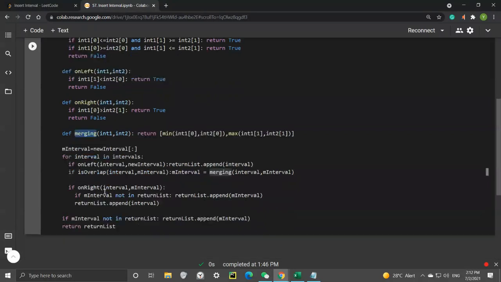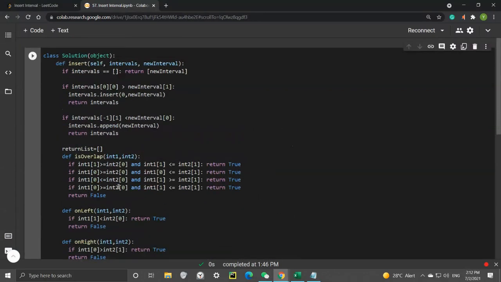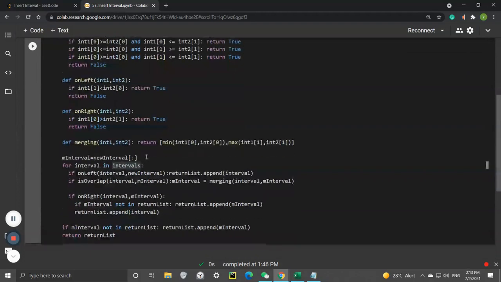As I mentioned, the time complexity is big O of n, and the space complexity is occupied by this return list, which is similar to the sum of the sizes of the original intervals and the new interval. So the maximum will be big O of n plus 1, with 1 being the new interval and n being the number of intervals in the given intervals.